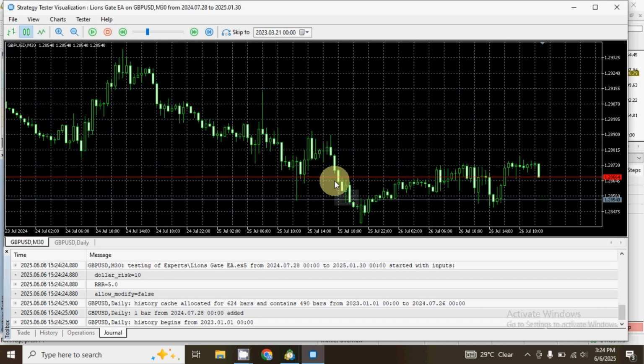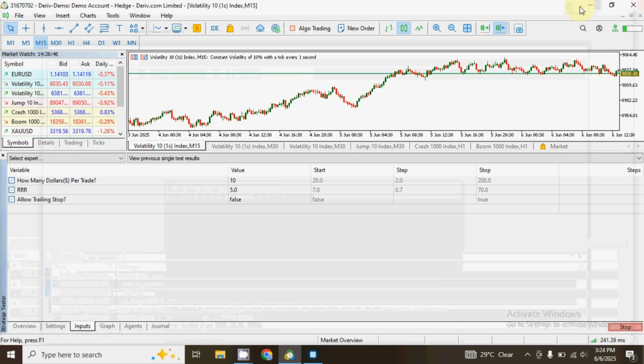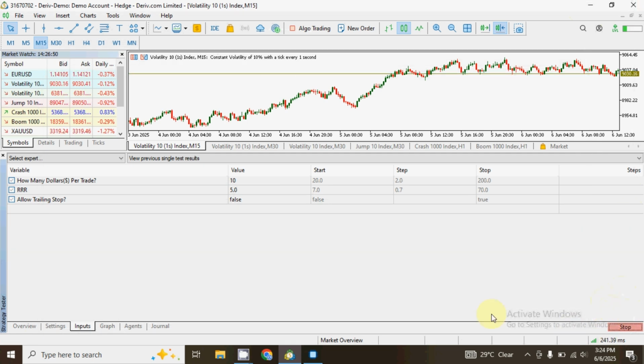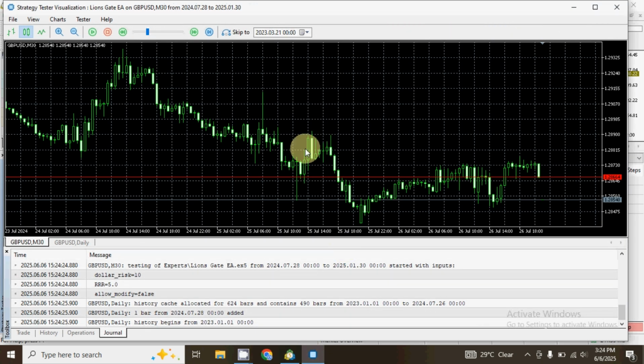Once you click on start, the bot is going to load. Let me pause this. Because I already downloaded the data on my PC, it started immediately. But if this is your first time downloading the data for GBP USD, it's going to take a lot of time to load.